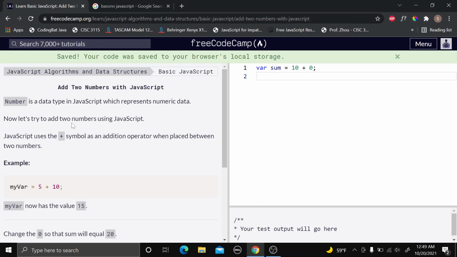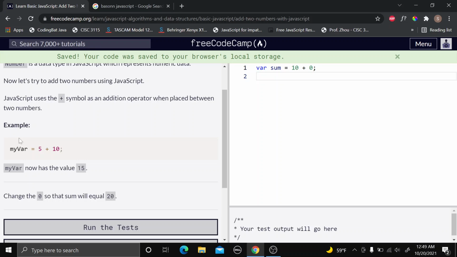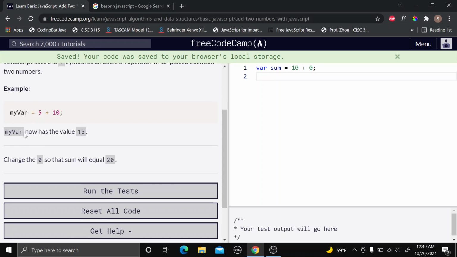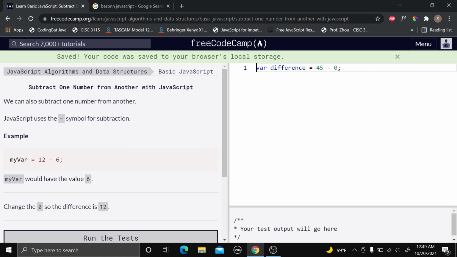Now let's show how to add two numbers using JavaScript. JavaScript uses the plus symbol as an addition operator when placed between two numbers. Example, myVar equals 5 plus 10. So myVar now has the value of 15. Change the 0 so that the sum will equal 20. So we can do this as 5 plus 5. We can do this as 10 plus 10. We're just going to do this 10 plus 10. We'll run our code, and there we go.